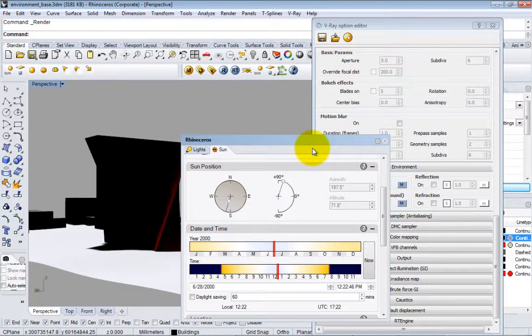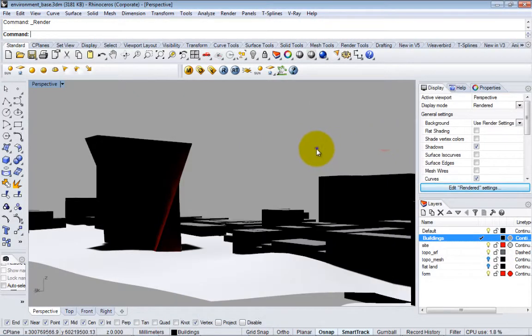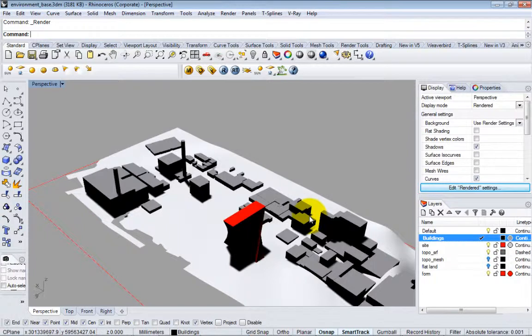Okay, so I think the last thing I want to show for this section is how to do quick and dirty sunlight studies. Okay, so Rhino 5 has some animation capabilities built in, and one of these is the possibility to render an animation of the sun moving. So your objects are still, but the sun is moving.